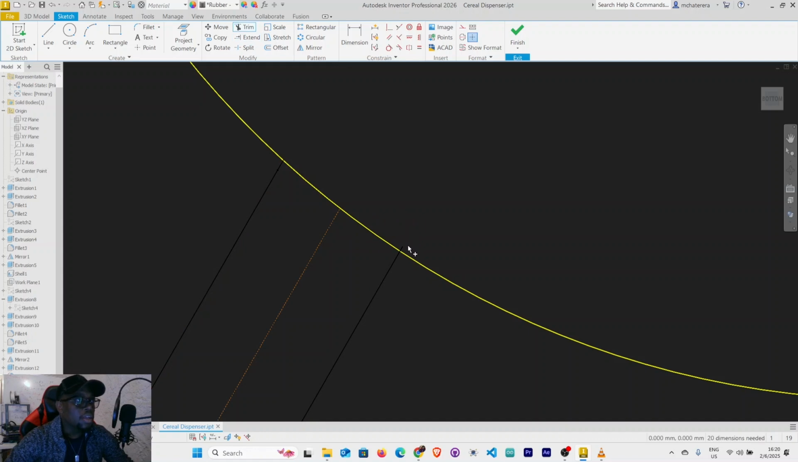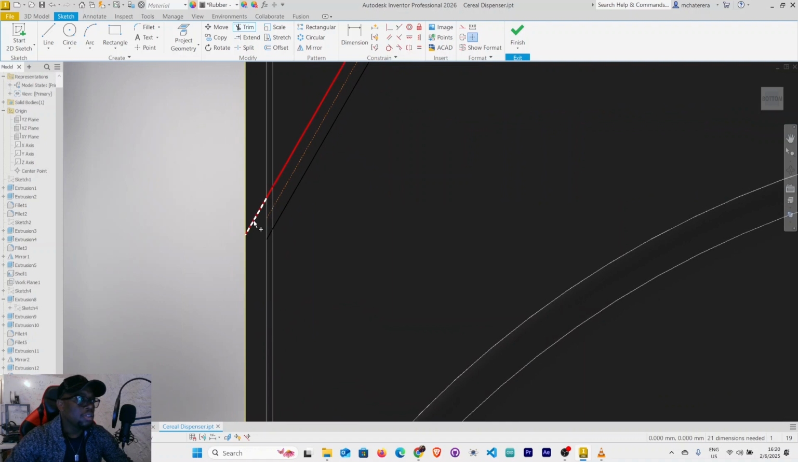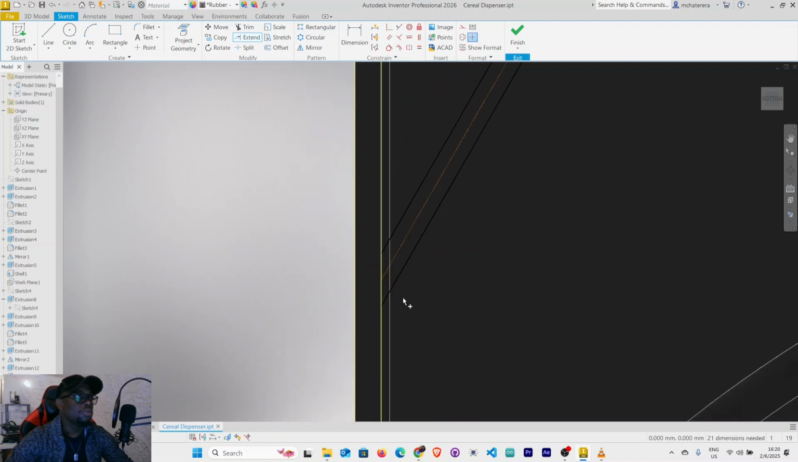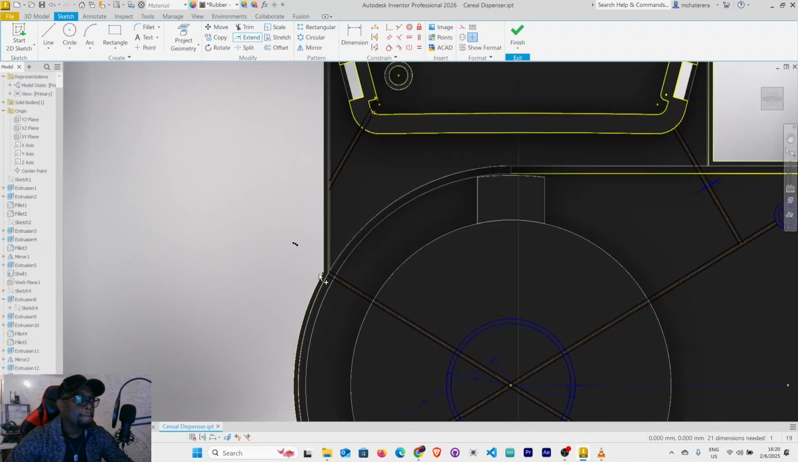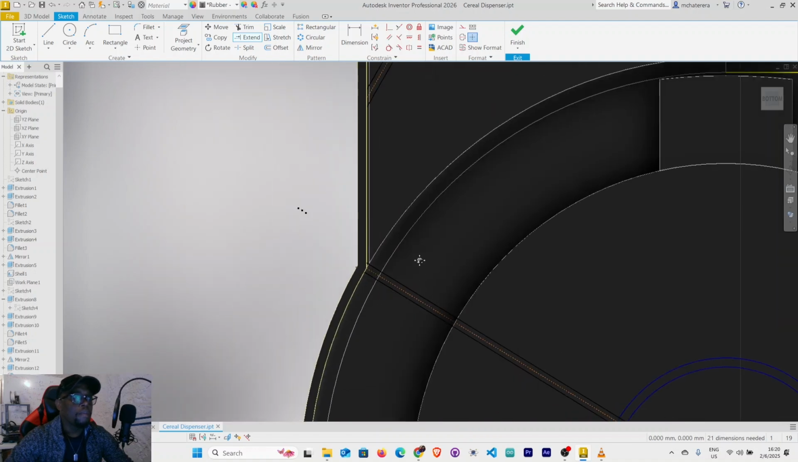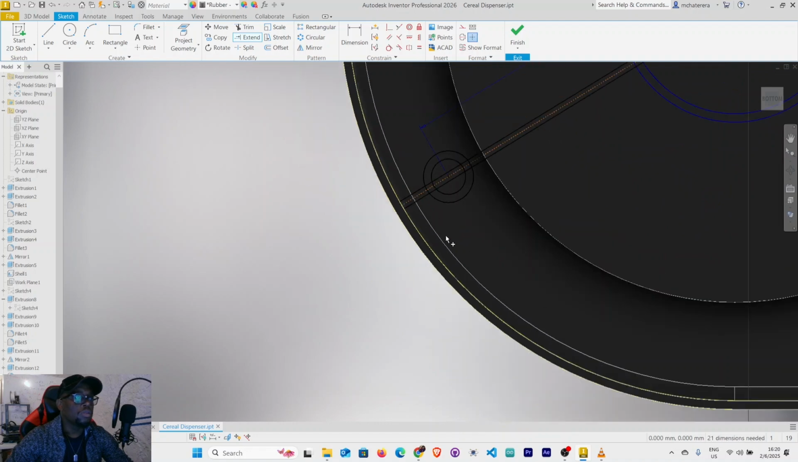Press X for the trim tool. Trim this. Let's see if this. Let's project it to the outer wall. Not trim. Control Z. Extend this to the wall, this one here. Extend it to the wall, looks good.